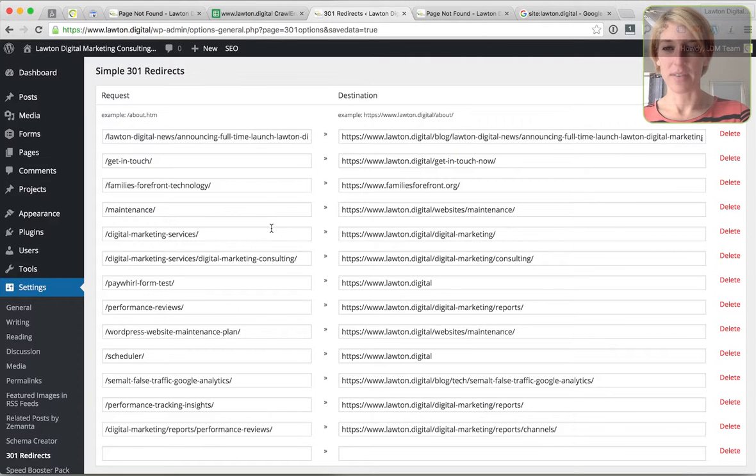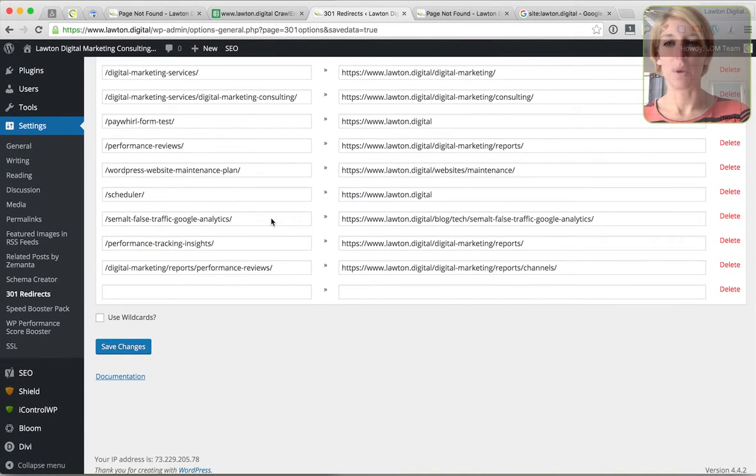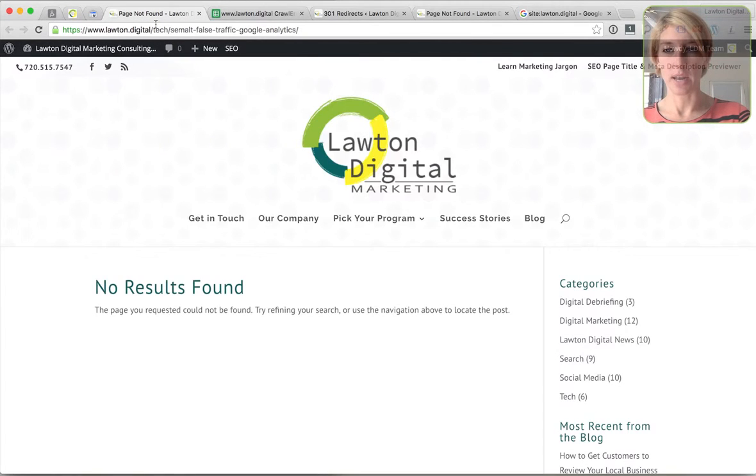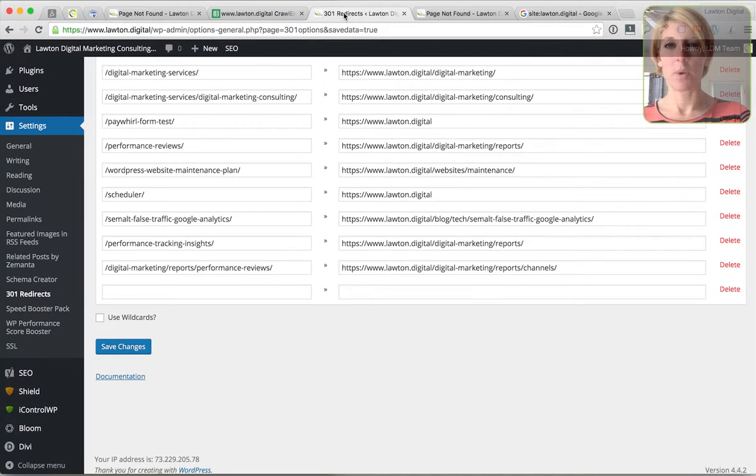So here's an example of how to set up 301 Redirects with the Simple 301 Redirects plugin. First, we need to put in the URL that is no longer valid and generating an error. We have it right here in the address bar. Now, with Simple 301 Redirects, they're already assuming the domain, so you don't need to put in the lawton.digital part, or whatever your domain.com is. Instead, you can just start at that first slash and copy from there forward. So now that I've copied it to my clipboard, I'm going to go back over to the 301 redirects plugin. And I'm going to paste that URL, starting with that slash after the domain.